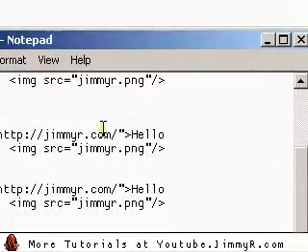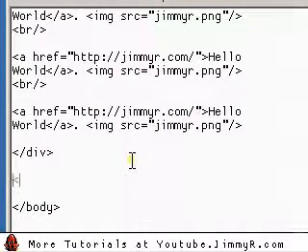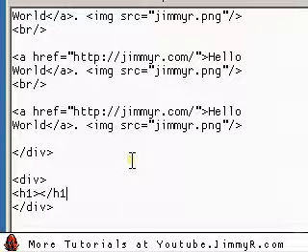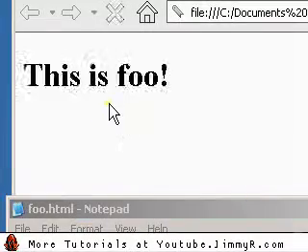I want to put my content on this area, right on the left side of the page. So let's make a new div that has the content. So I create a div, and I say, let's make a header tag. This is what's called a header tag. It makes a big headline. This is foo. Alright, I'll save it, refresh, and look at that.